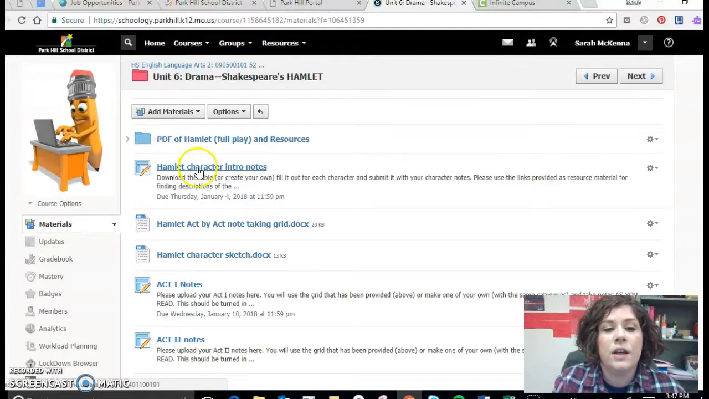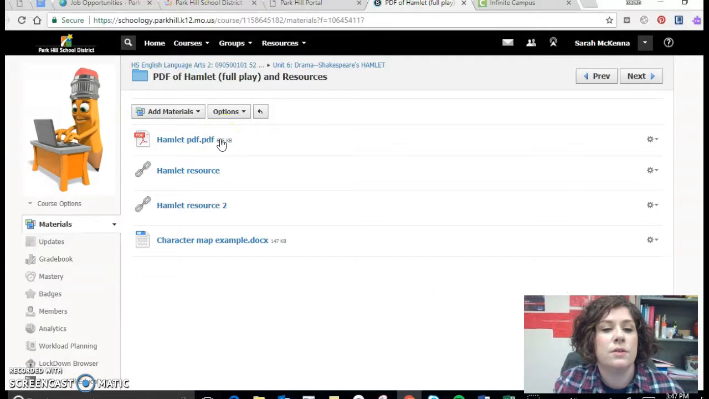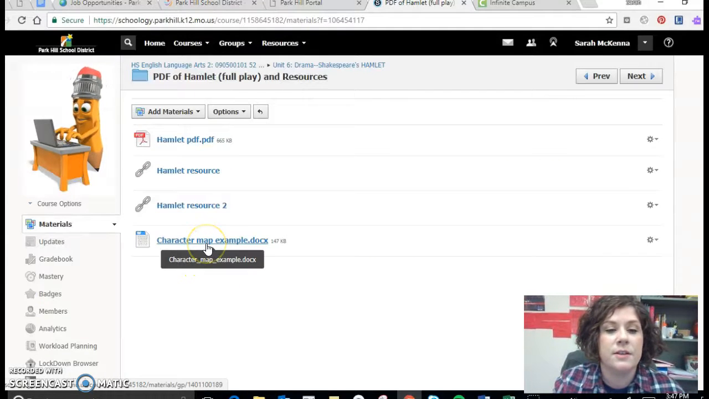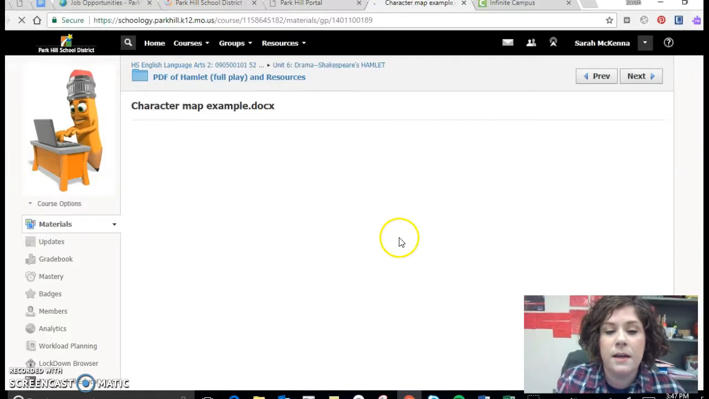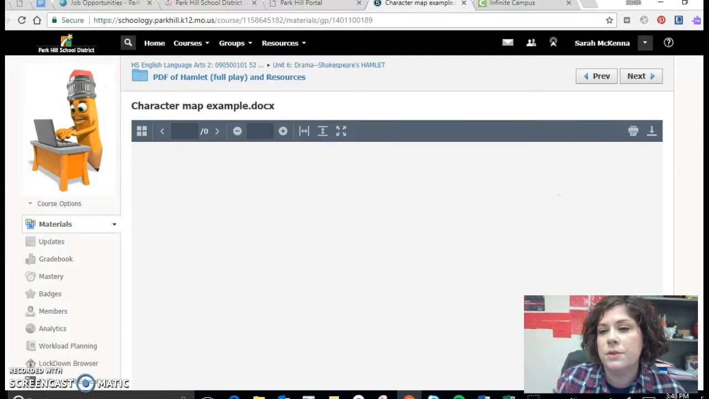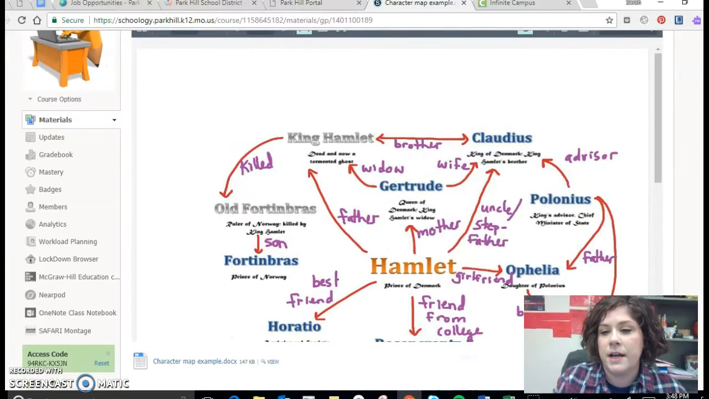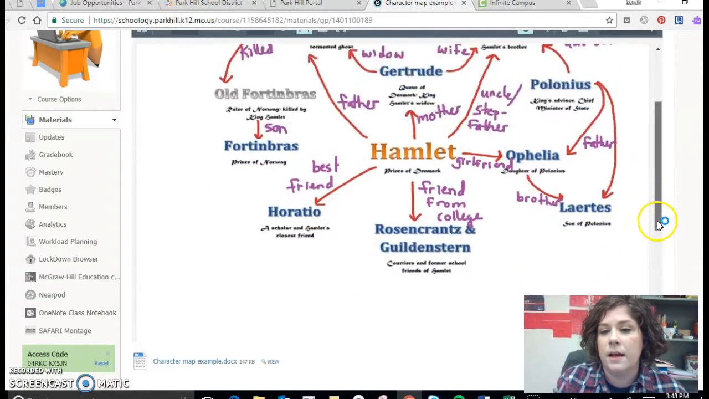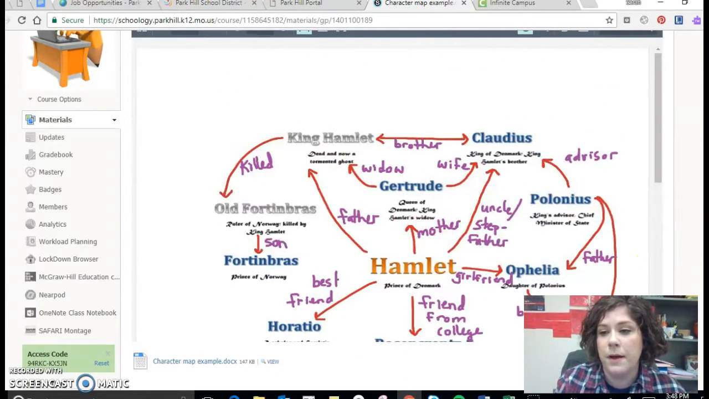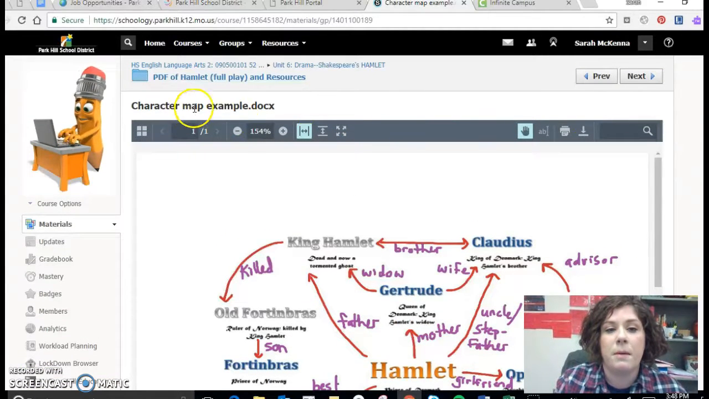And then you're going to put together that quick note, and then you're also going to put together the kind of map of who's related to who and that kind of thing. So you're going to see there's actually a character map example here. Your map can look similar to this, but obviously you're going to be adding your own touches to it. So however it makes sense for you to learn and to keep the characters straight, you're going to add in those people and some of the notes that you take about them.